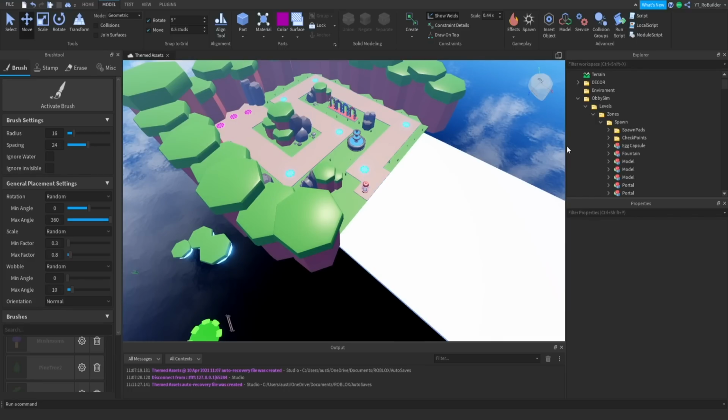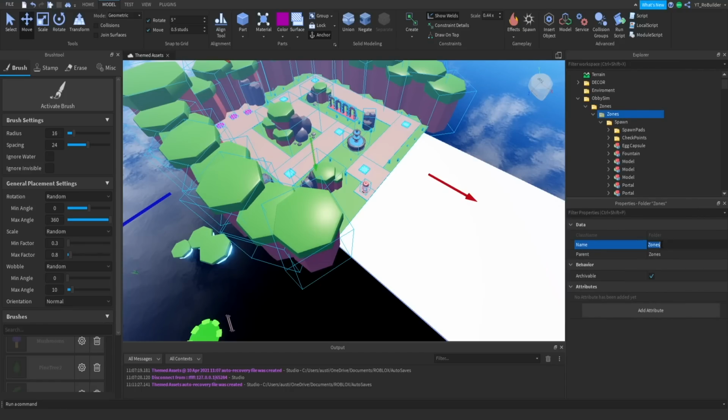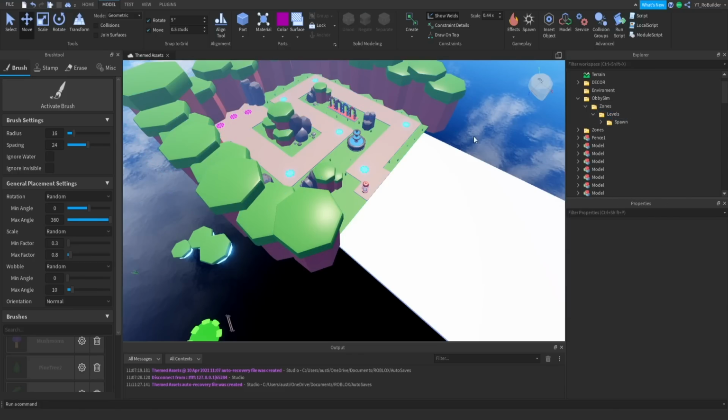I should probably switch those names because this would make sense for spawn to be a zone and then levels within a zone. So yeah, let's switch those. I already confused myself, guys, but it's good that we're doing this now. Okay, so zone, levels, and then this is the spawn level. Okay, there we go, guys.